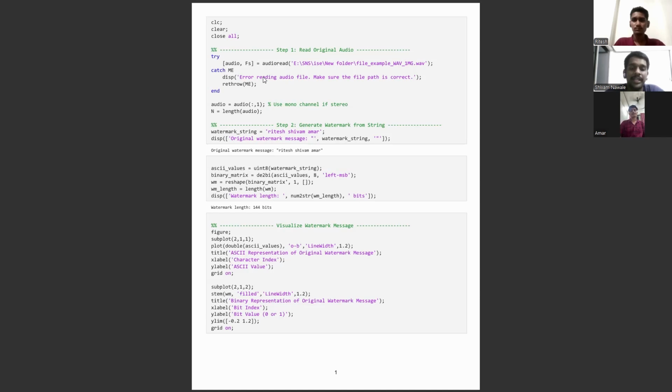We have used a try catch block to safely attempt to read the audio. If it fails, it shows a user-friendly message and rethrows the error for debugging. Audio is an array of samples N cross C, where C is the number of channels, and Fs is the sample frequency. Display inside catch prints an error message hint if the read fails. Rethrow forwards the original error so you can see the exact error cause in MATLAB.